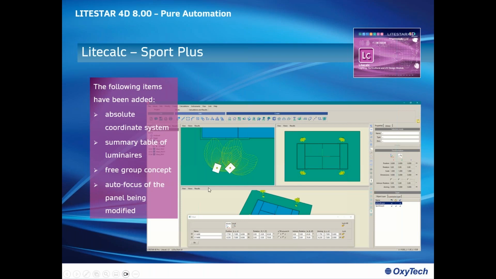Another concept we introduced is the free group concept. What does it mean? Before, with our previous program about sport area lighting, it was possible only to define a panel at the top of a high mast which was fixed per rows and columns. Now, at the beginning, you define a group of luminaires organized in rows and columns, but they are free to move. So, for example, it is possible to create a group of luminaires that you then place at the top of the roof of a tribune.